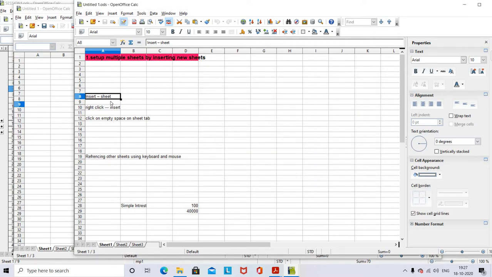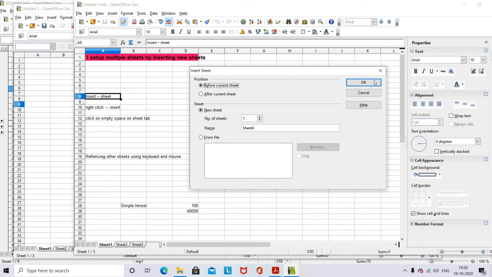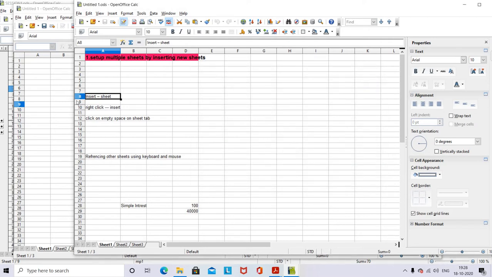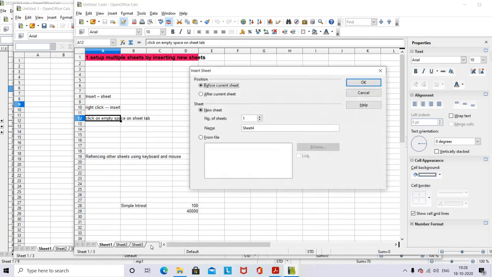So the first method we studied is how to insert from the insert option. Second method: right click and insert. Just come here, right click, and choose the insert sheet option. You can see the same window. That is the second method. And the third method: click on the empty space on the sheet tab. If I click on the empty space also, you will get the option for insert sheet.